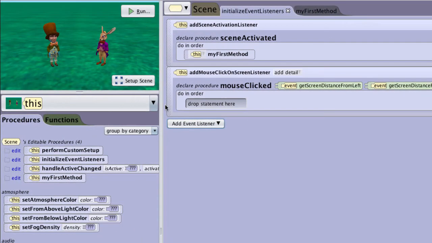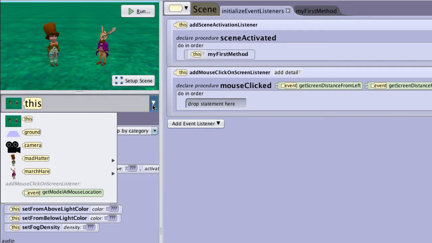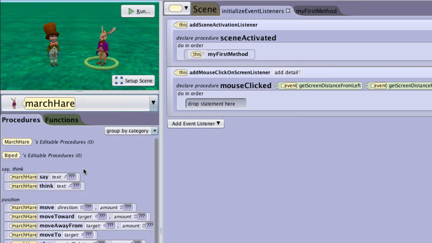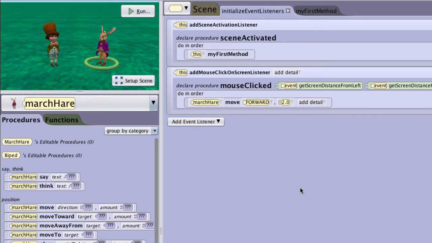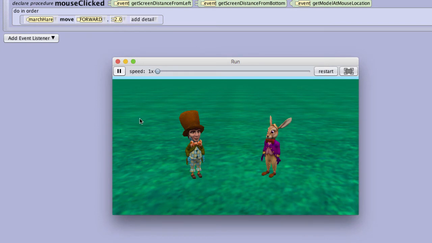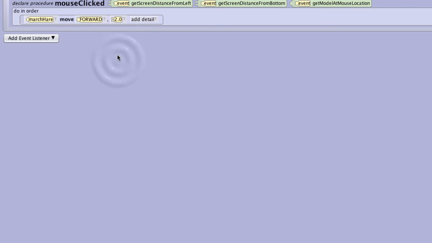Let's add a move function to the mouse click to see how it works. Selecting the Hare object in the Methods panel, we can drag the move procedure into the Do in Order section of the event listener and set direction and distance arguments. Click the Run button for your program, and then click on the screen to see what happens. You should see the hare move on the screen as the move function is called. This is the basic process of adding an event listener to your program and implementing the handler for the event.